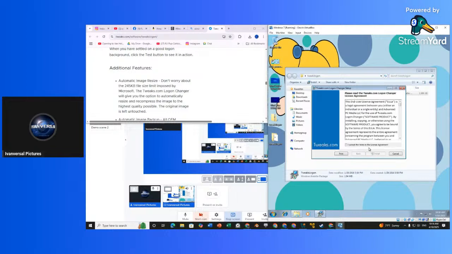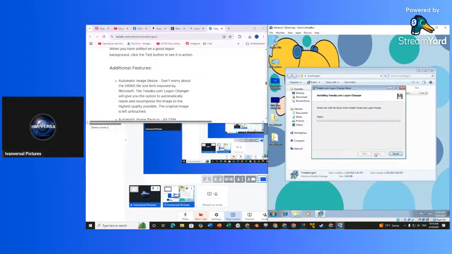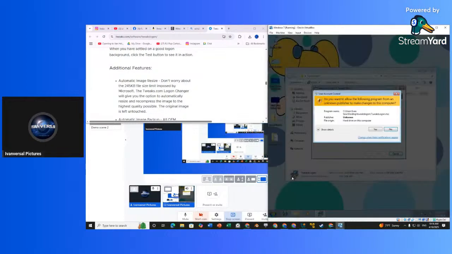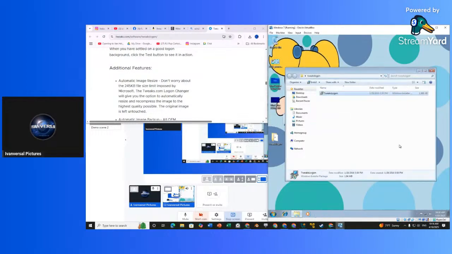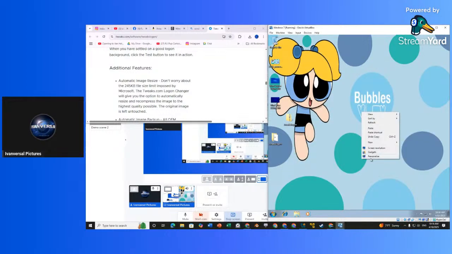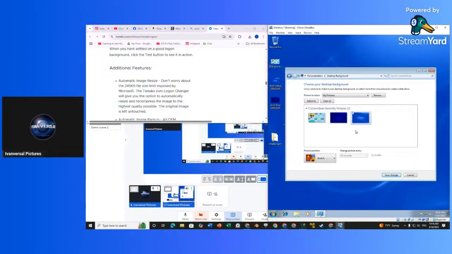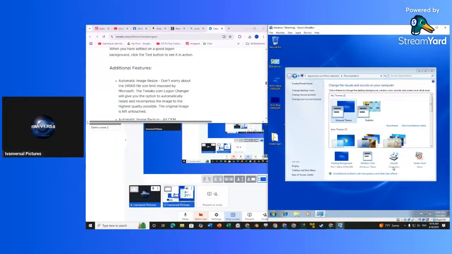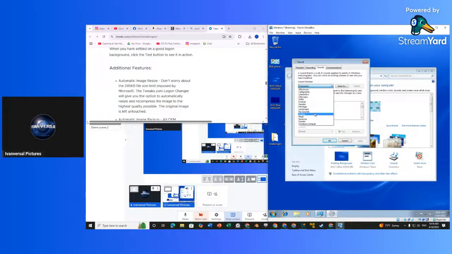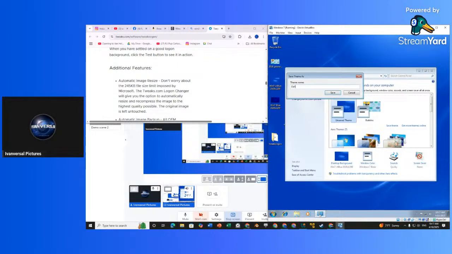Then we can set up our VirtualBox with our screen here. We can install the Tweaks logon changer. It will just take a few minutes, hit yes, then finish. We're going to personalize our VirtualBox VM. Then we're going to pick the light blue one, which is nice. Then we're going to change the background to Quirky, which is the official background. Then log on. That's nice. Then we're going to save our theme as Dell.